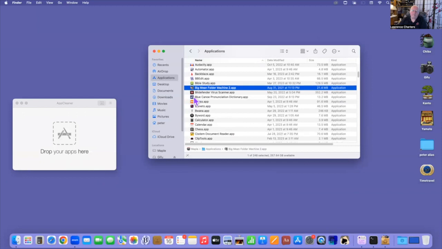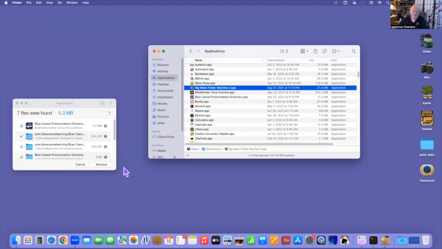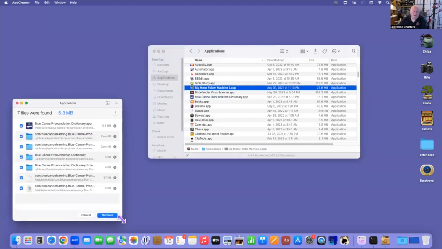Let's find this one. Let's see about that one. Okay, you'll see that this particular program is called Blue Canoe Pronunciation Dictionary. And if you want to know what it is, you type in a word and it tells you how to pronounce it.